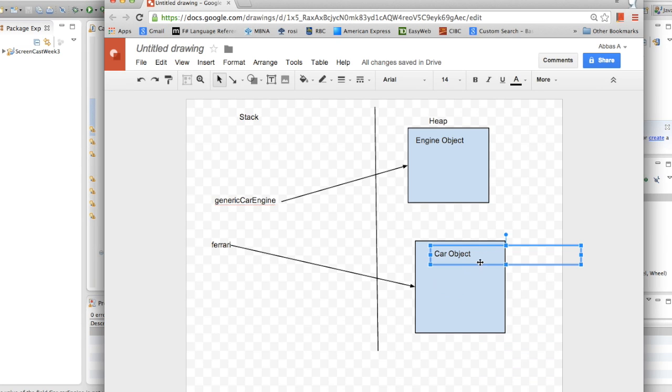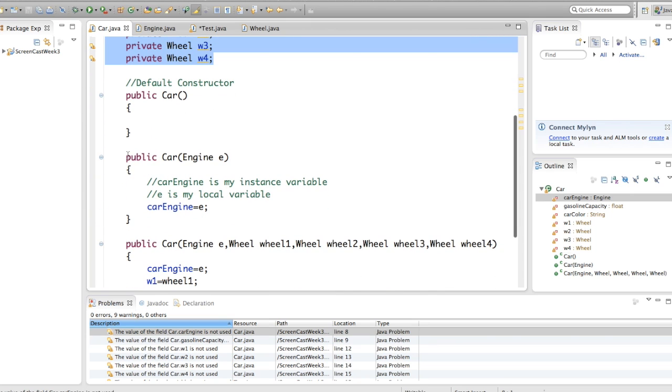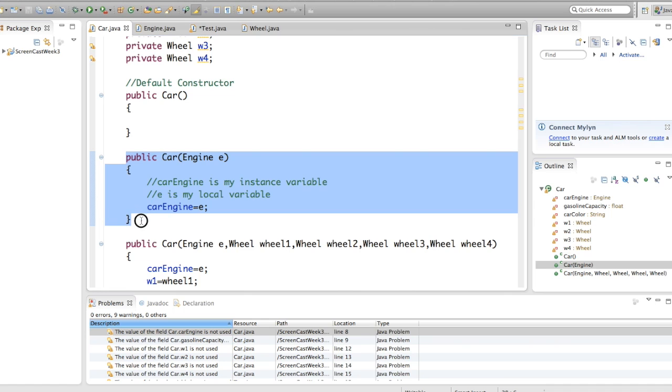So if I were to draw my instance variables here, I have my car engine, my car color, and then wheel 1, wheel 2, wheel 3, and wheel 4. These are the instance variables for this specific instance that I've just created. And which constructor did I invoke? The constructor that I invoked to create this car object was this specific code over here. What is this code doing?